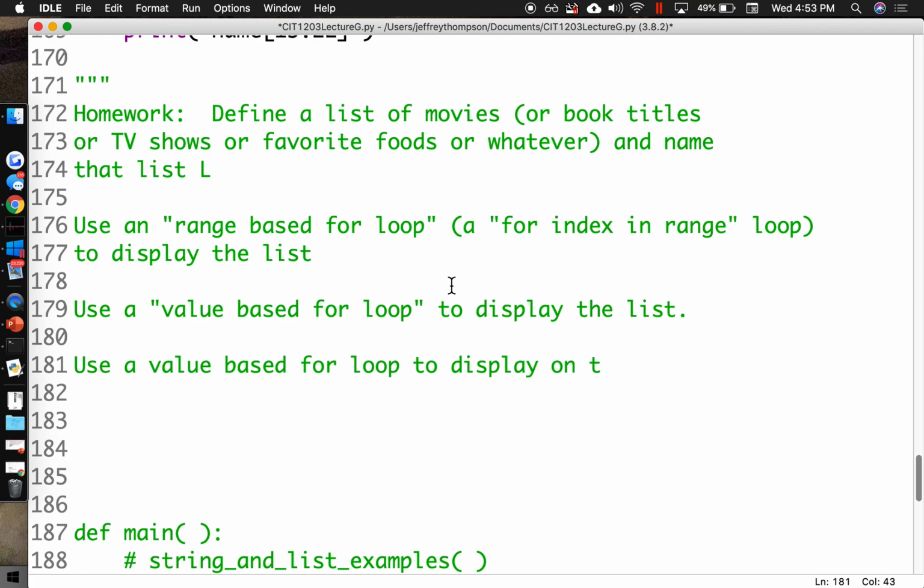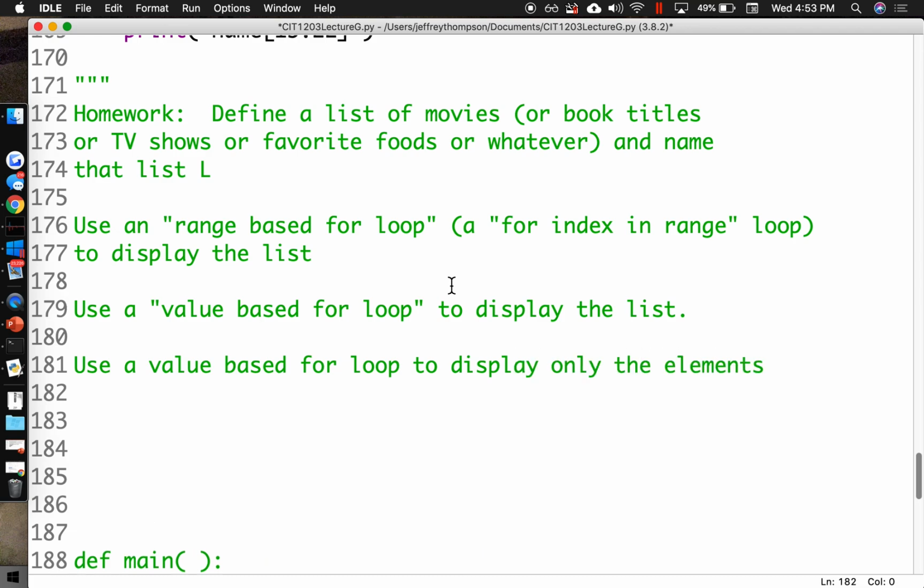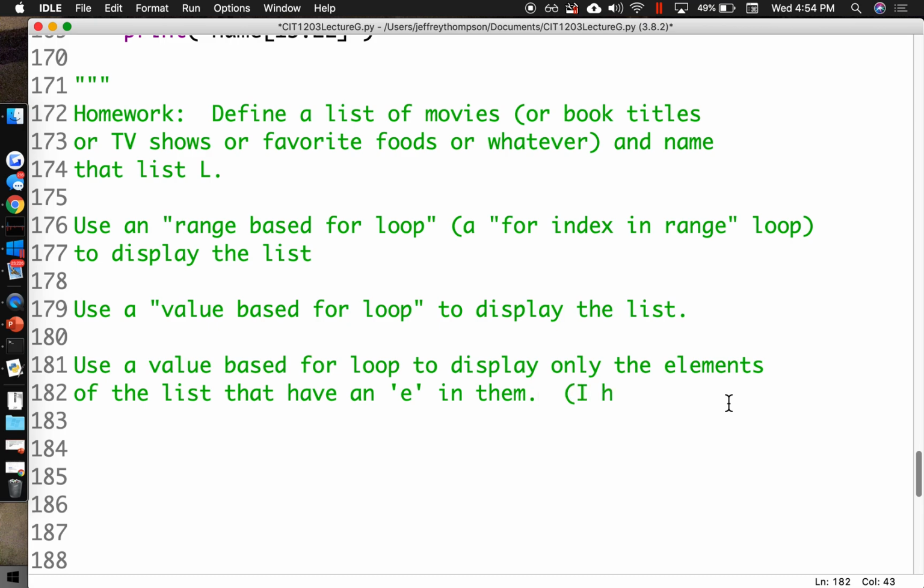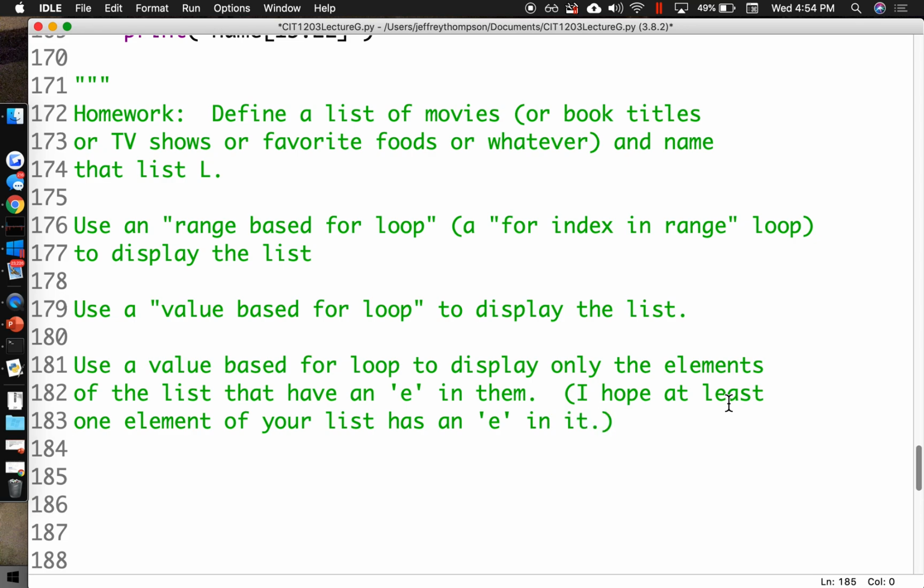to display only the elements of the list that have an E in them. So if you don't put any E's in your list, it'd be nice if at least one of them did, right? I hope at least one element of your list has an E in it. So it's possible that that won't take you very long. That's okay.